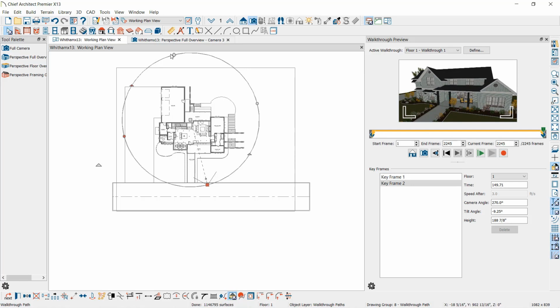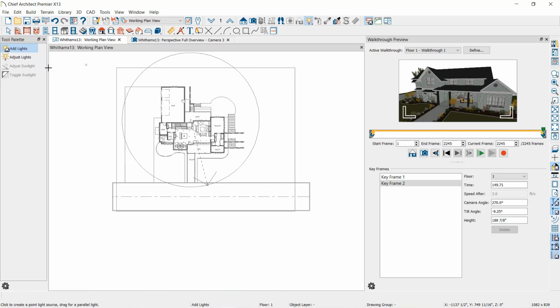Now obviously one thing that I can see here and in the camera view that I was in earlier is that the image is pretty dark. So we're going to need to again take a look at some of our lighting options. We don't need to worry about adjusting the lights. There's not really any exterior lights in this home, but I do want to adjust my sunlight.